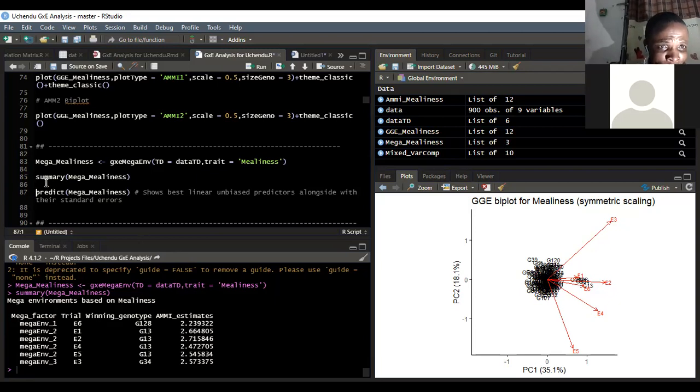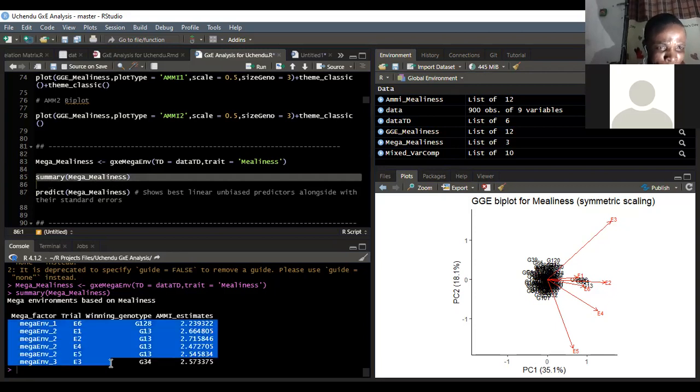In the console, I run a summary on the mega millionaires, and this is the output that I'm getting here in my Q2. The factor, mega factor, we have 1, 2, and 3. How many mega environments is there? Can you see? Okay, thank you. So we can see that we have 3 mega environments.